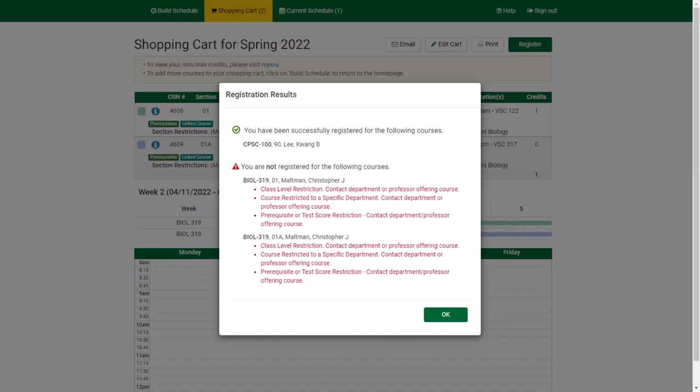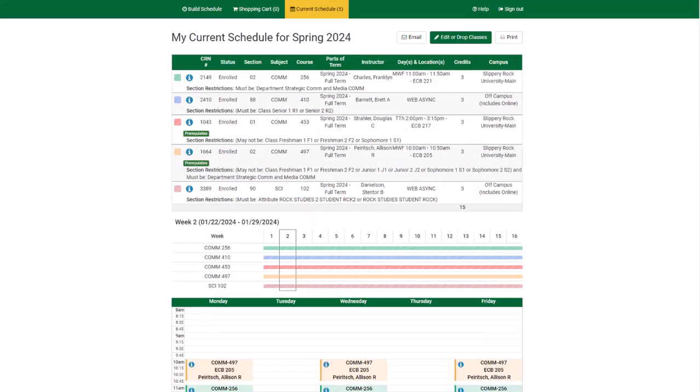Your registration results will display, and you will be taken to the current schedule page. If there is a restriction preventing you from registering for a course, contact the individual listed in the error message. From the current schedule page, you can view your schedule and remove any classes you no longer wish to take by clicking the Edit or Drop Classes button.